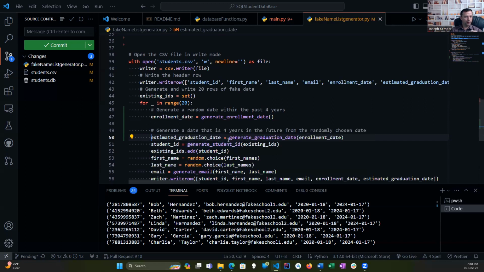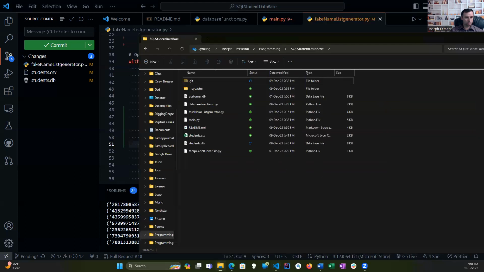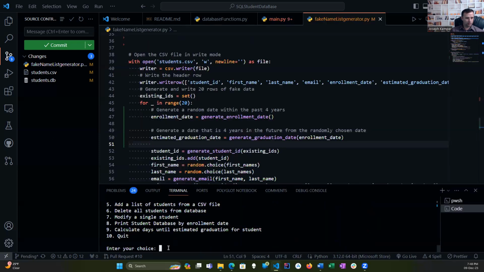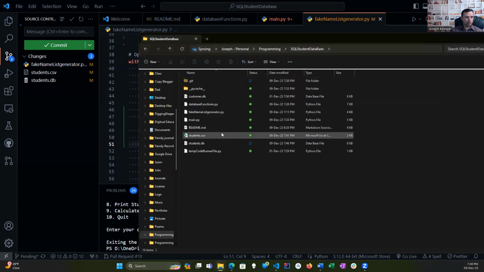Now, if I were to go back and generate the list of students, it should generate with separate dates. I just realized that the student list was generating with just one enrollment date and one graduation date. And so let's test and make sure I fixed that.